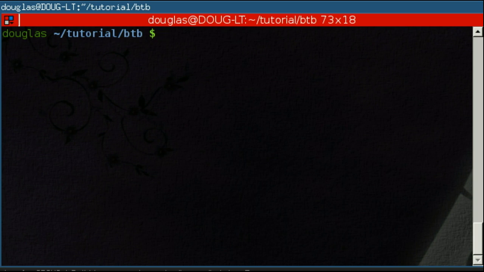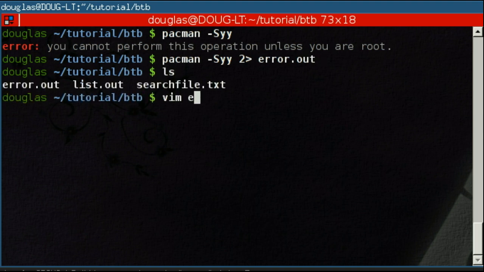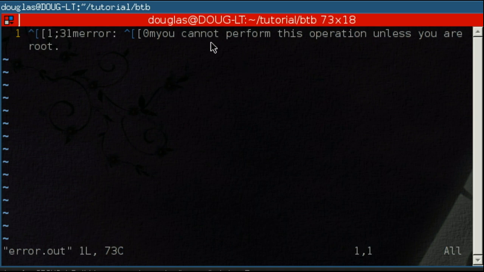So remember when I tried to run pacman without sudo or without logging in as root? It throws this error message. So I can, by placing a 2 followed by the redirection character, redirect standard error to a file. In this case, we'll call it error.out. And you will see that my error message has been written to the text file instead of showing up on the display.